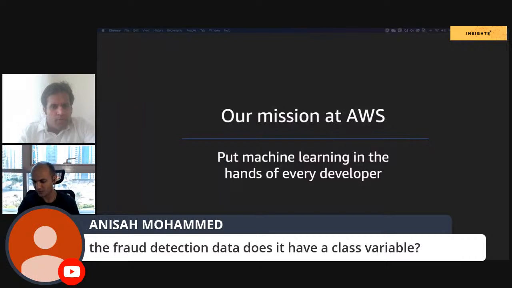Can you clarify what you mean by class variable? Anisa, if you could give some more explanation of what you mean by class variable. If you're asking about whether it is fraud or not, definitely that is there in the data set. But if you mean something else by class variable, please put it in the comments and we'll pick your question later. Thank you, Ahmed. Please go ahead.